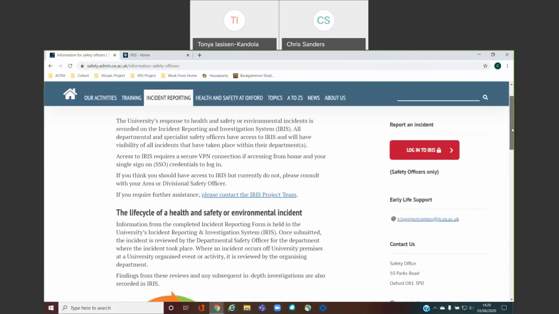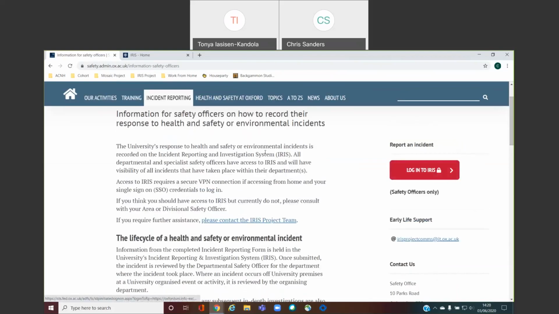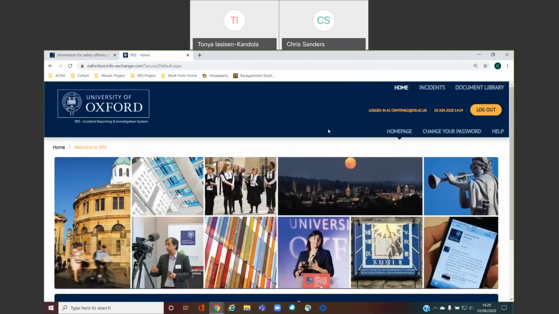On the right-hand side, you click on this Login to IRIS button. And this will take you to the homepage. From the homepage, we want to jump into the Incidents list.